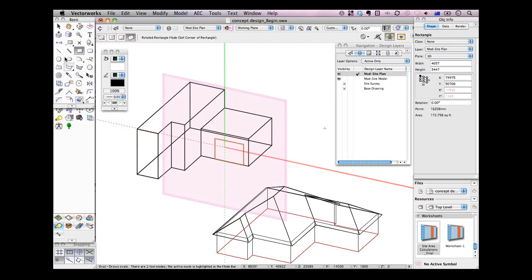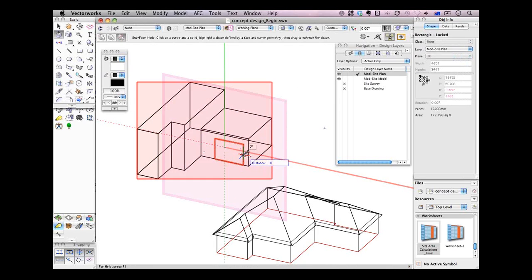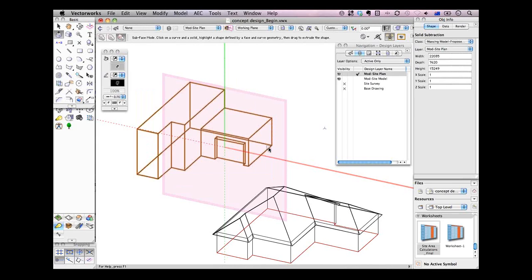So could we pull that in? So how far do I want that to go in? Let's say -2 feet. So what you can do with this push-pull tool is to start pushing, pulling, moving bits around.